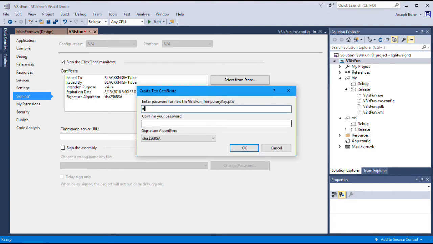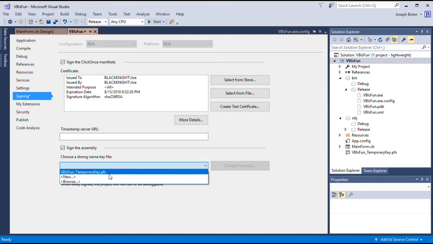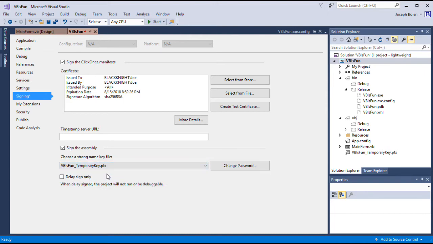And I'm going to put in a password that I can use for that certificate. Confirm it. And I'm going to use the default here of the hashing algorithm. And we've created the test certificate. Now, I could also put in the timestamp server. I'm going to bypass this time. We're going to go down and sign the assembly. Clicking on that. And then in the drop down, I'm going to choose the key that we just created. So I've had that all set, and that takes care of that part.